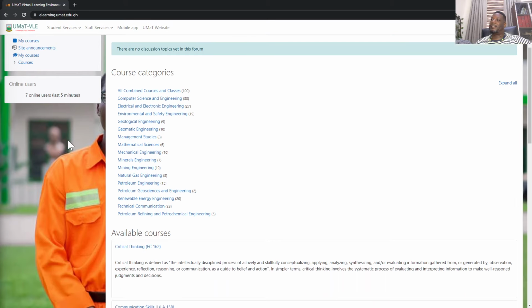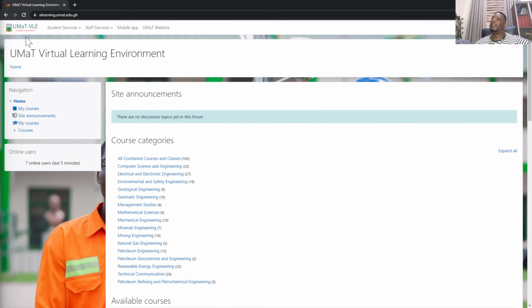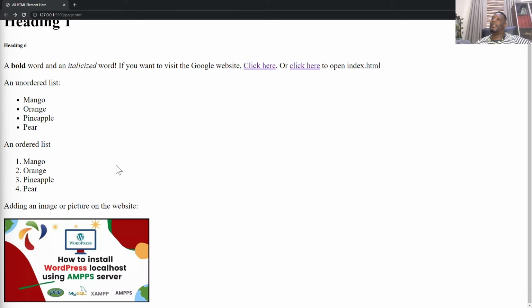So these are ways that you can add hyperlinks to images and text. In fact, anything that you want to make clickable, you can add the A tag to it. So this is about adding images to your website.